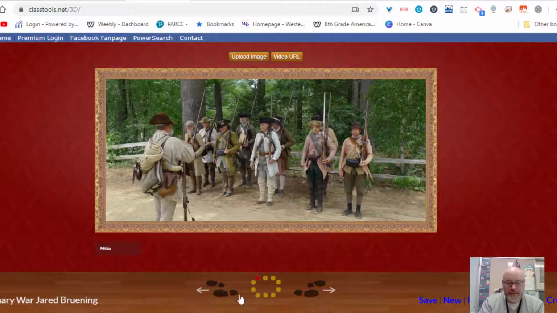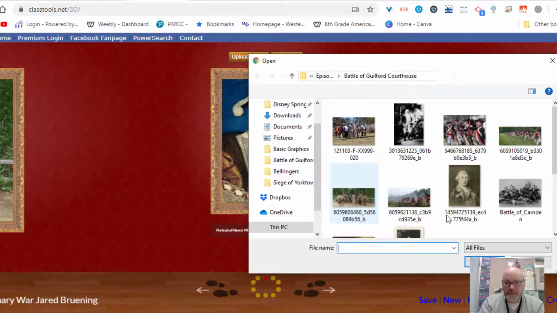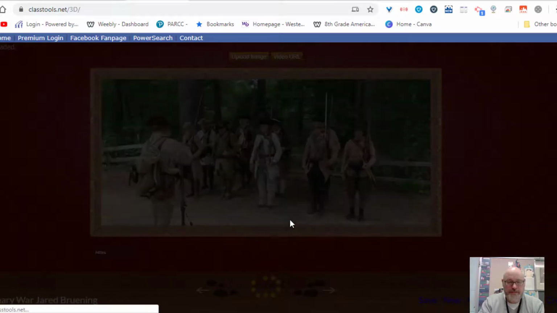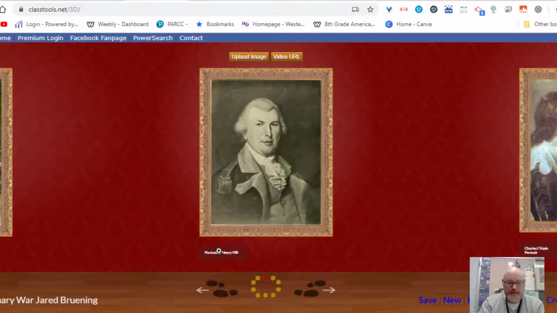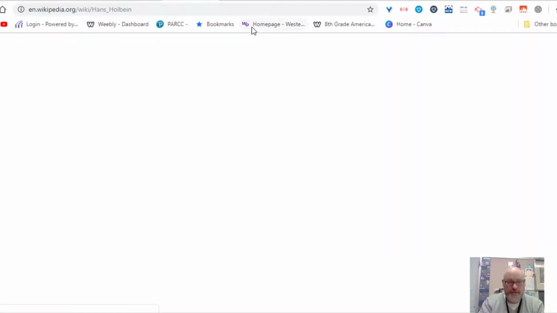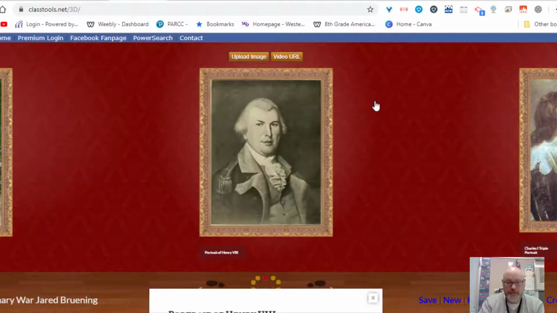Then I can click here. You can see here are these little shoes down here. I can go to the next part of the museum. Again, I click on upload image. Let's say I'm going to put in this picture of General Nathaniel Greene, and there it is. Again, I can click on all this and change all the things about them, and of course they had a hyperlink here for that one before.